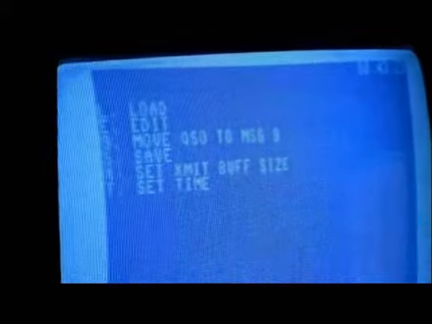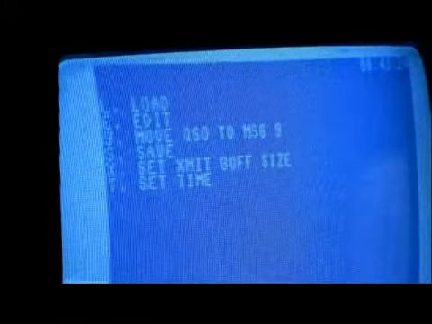load, edit, move QSO to message 9. Basically, you have your QSO, that's like a greeting, basically. And you can change the location of that to your message ports. Set the transmit buffer size and set the time.